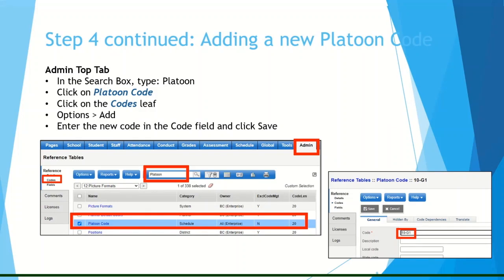If you have a new homeroom grade configuration and need to add an additional platoon code, go to the Admin top tab and search for platoon in the search box. Click on the platoon code, click on the codes leaf, and Options, Add to enter the new code in the field and click Save.